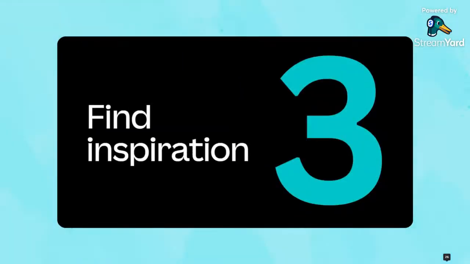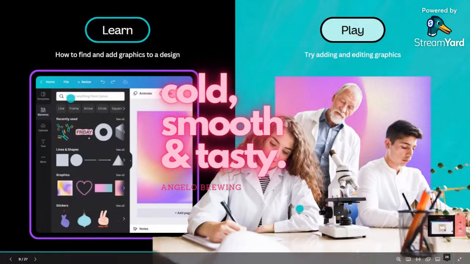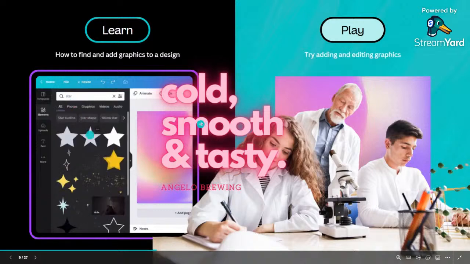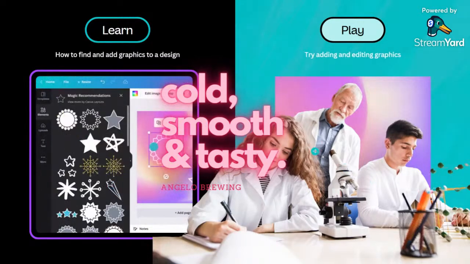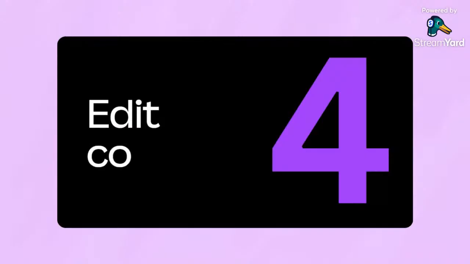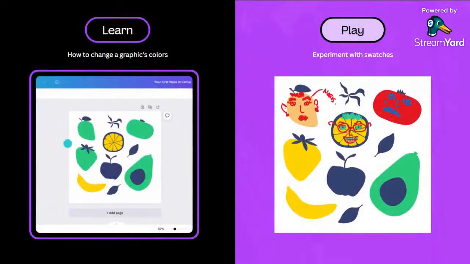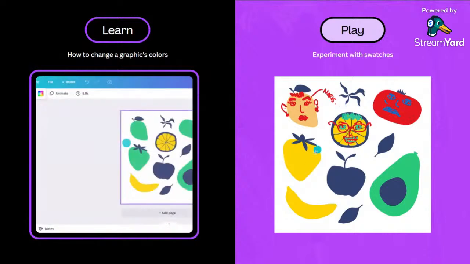By inspiration. This is what you can do. Okay, I have done this earlier with my students. So, okay, this is what I mean. You can remove the background, things like that. Okay, edit colors. Yeah, we have edited the colors before.